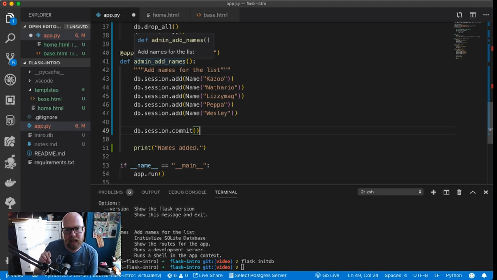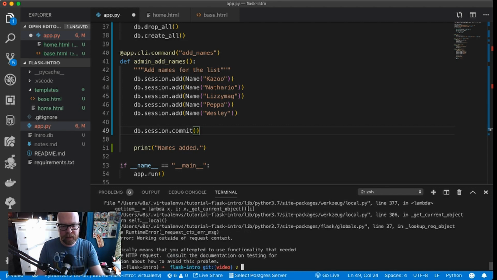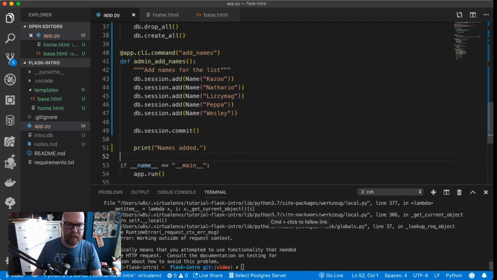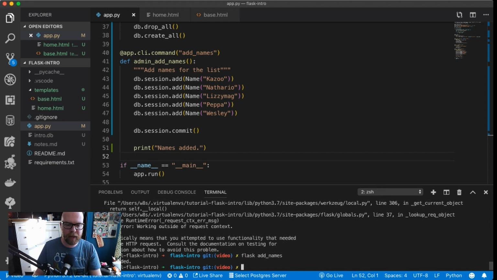You can populate your database so you don't have to go through your UI to make sure that everything's working. That can be very time consuming, especially if you make any kind of changes to your database and you have to reset the whole thing and you want to test to make sure it's working. So now if I go in here and I say Flask add names, that's going to run through there. Oh, I didn't save it. There we go. So now my names are added.